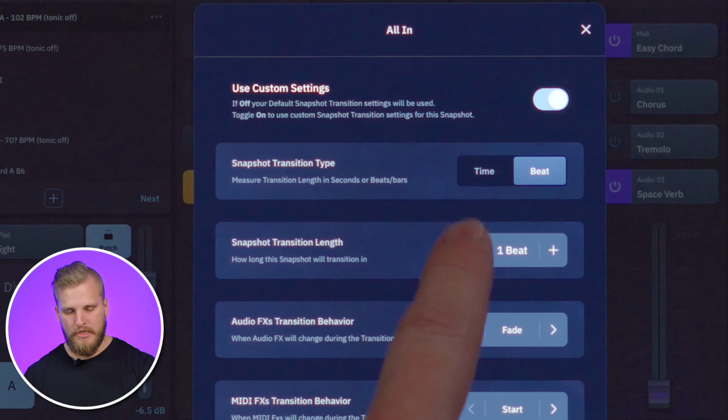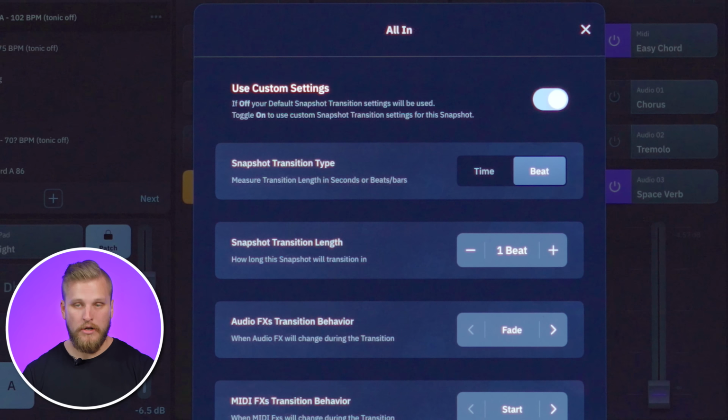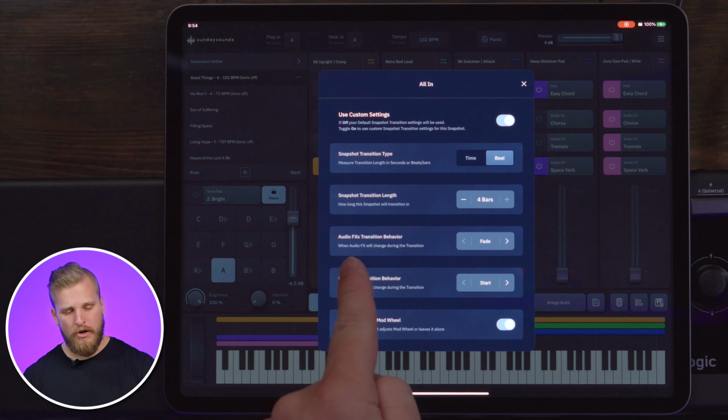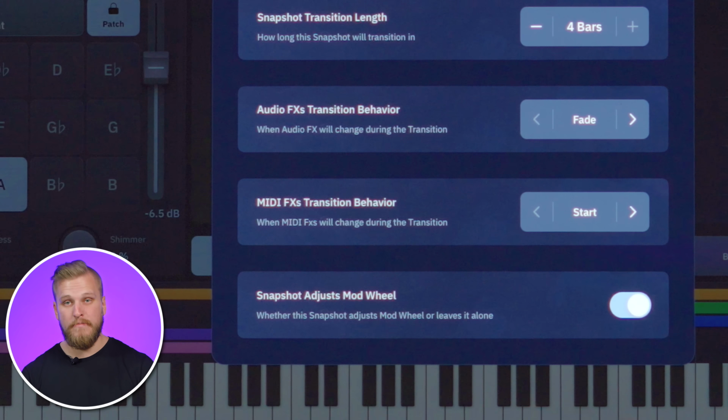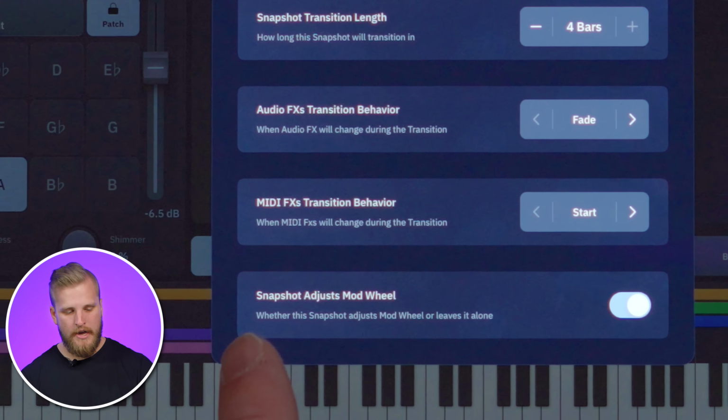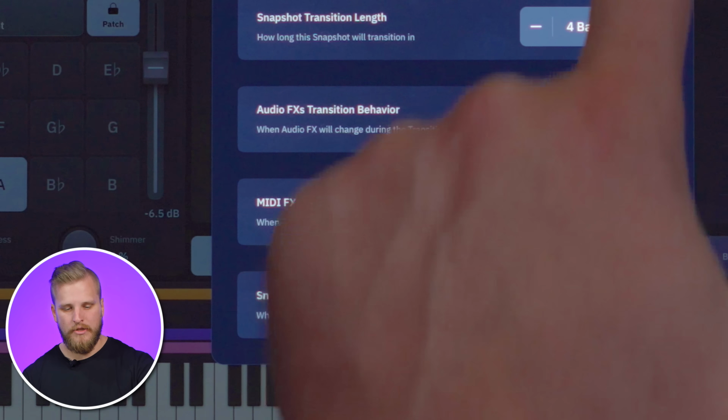And you could get as specific as you want. I could have it happen instantly, over 1 beat, and then all the way up to 4 bars. Then I also set the audio effects transition behavior to fade. This is really cool because rather than that delay effect just immediately turning on in a really dramatic fashion, the app actually crossfades the audio without delay and then brings that delay in over 4 bars. So it's this very gradual introduction of the delay effect. And then lastly, I wanted to make sure that the filter does open up over the length of this transition. So I have the snapshot set to adjust the mod wheel.